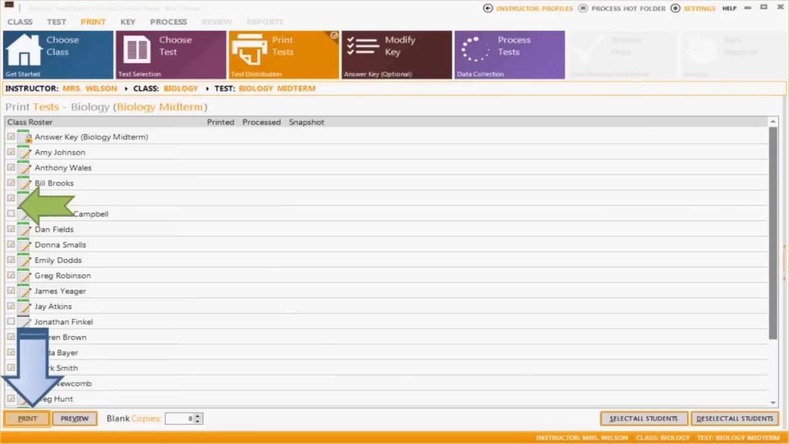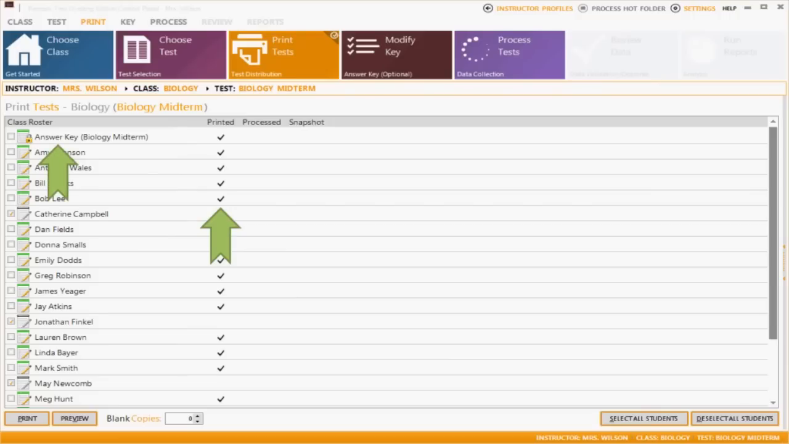Printing can be done directly from the software, however, if you do not have a printer set up, you can use the preview button to generate a PDF file. This file can then be saved and used on another system that is connected to a printer. Once printed, a check appears in the printed column next to each student whose test has been printed. This feature allows you to easily determine if any tests are missing. You will notice that the first item within your class roster is an answer key. If you plan to scan in a completed key, you can print the key along with the student exams. Your alternative is to manually enter a key in the Modify Key window, which we will discuss next.